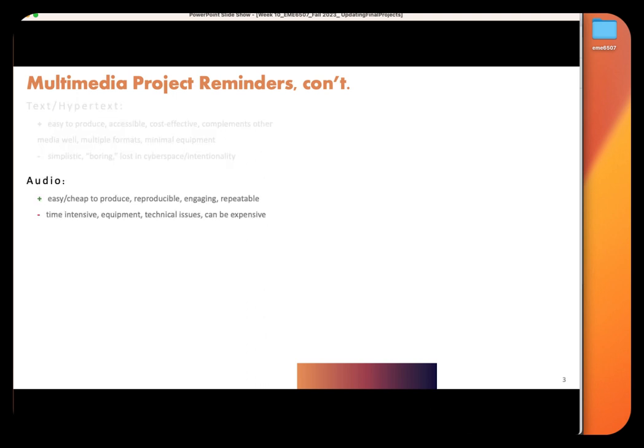Audio, again, easy, cheap to produce, reproducible. It can be very engaging and repeatable, so you can go back and listen to it over and over again. To do audio well, it can be very time intensive. It can involve some higher end equipment, but that's decreased in recent years. The cost has decreased, the quality has increased.